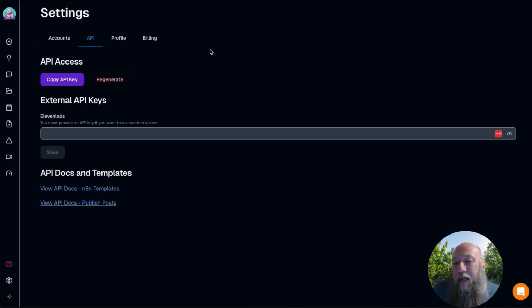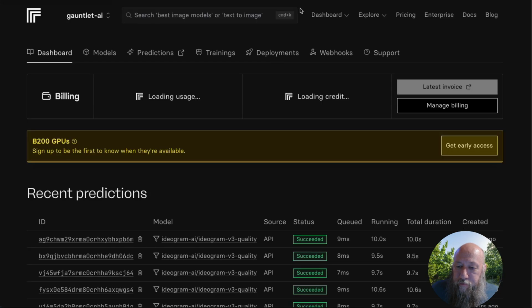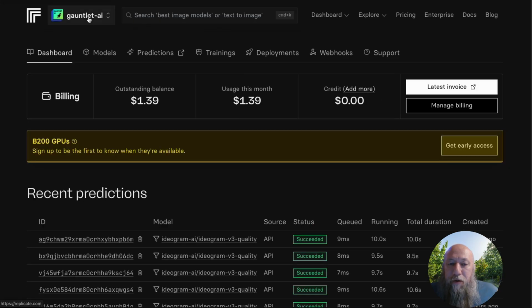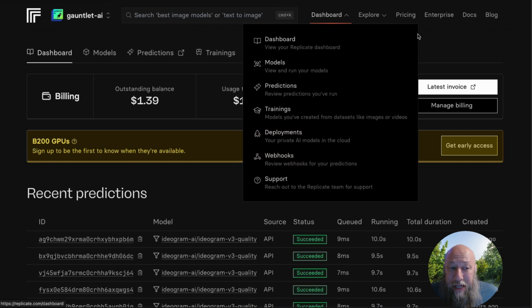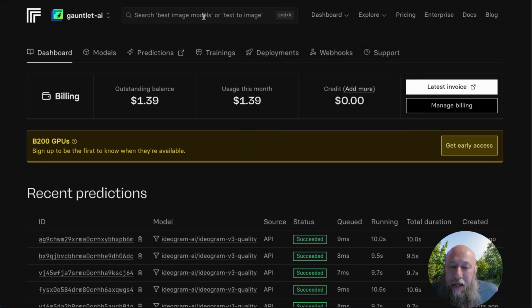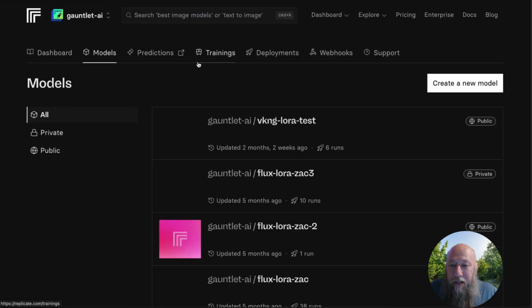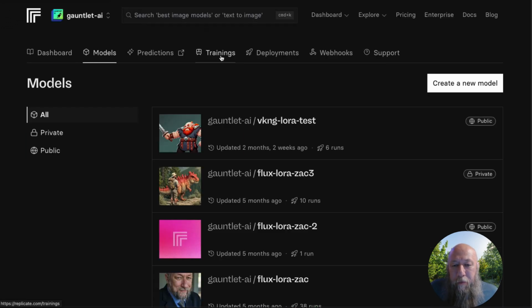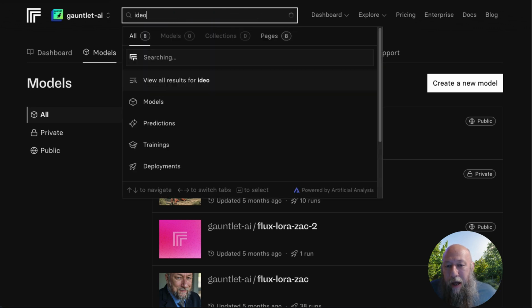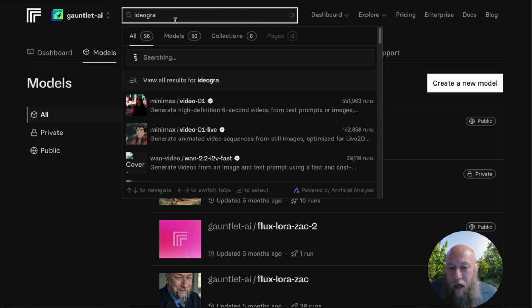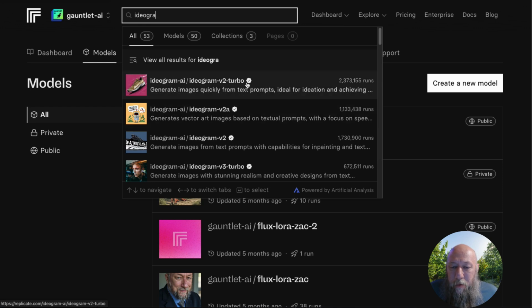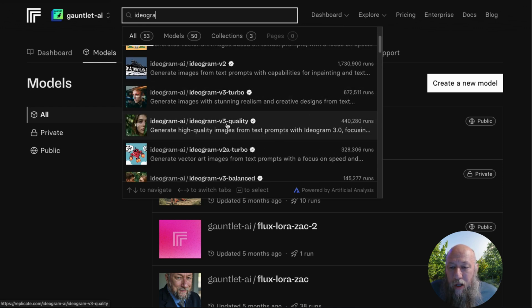Now we do need to look at a couple more sites. Replicate.com, and you'll create an account, you'll log in, and you will need an API key here as well. And here you can pick just about any model that you want. I really like Ideogram. And so, these are some different ones that you can see. But I like Ideogram. Let's see here. And they have Turbo. I like this 3 quality.